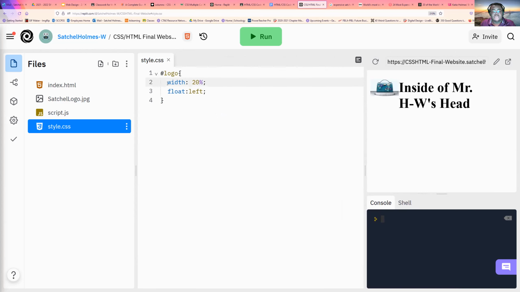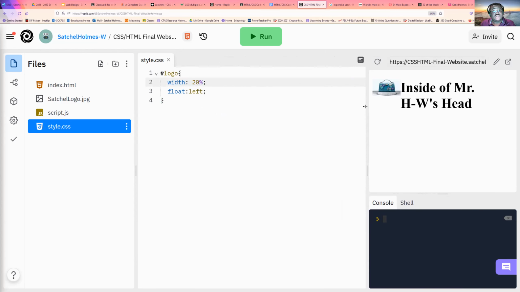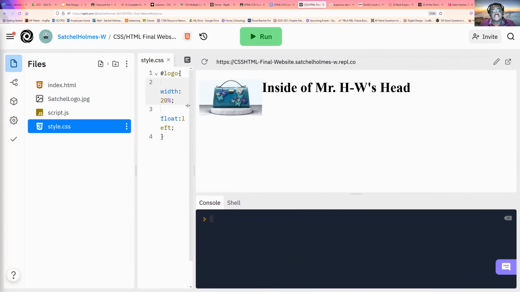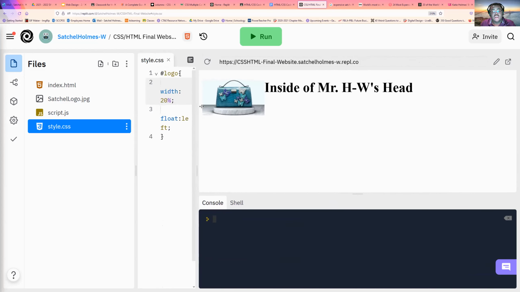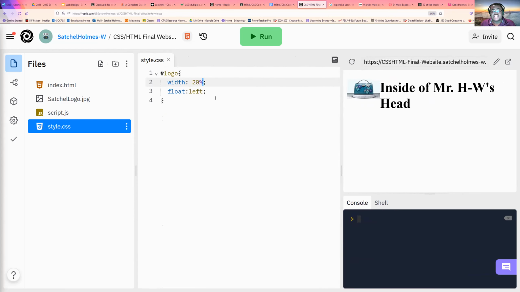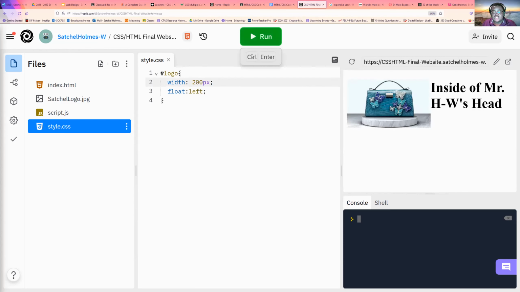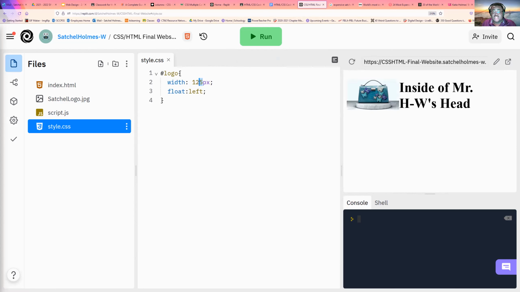Since I did make the width of my logo 20%, you can see how it's 20% of the entire page. So you can see how as the page's width gets longer, the image gets bigger. Since I don't want this image to move, I'm going to give it a static width, aka a pixel-based width, so that it doesn't move. So let's try out 200 pixels. We're going to run that. All right, that's a little bit too big for my taste, so let's go to 125. That sounds better. Okay, let's give it 100. Wow, these are some big images.